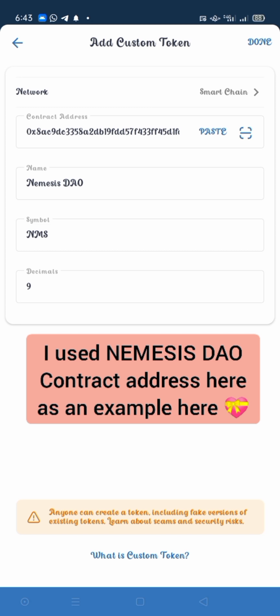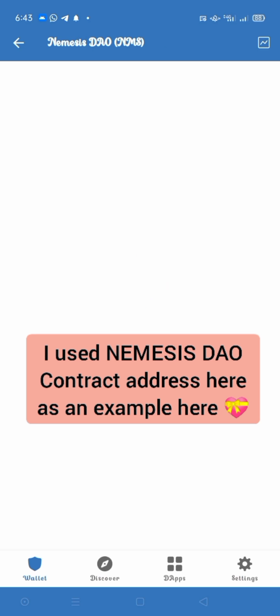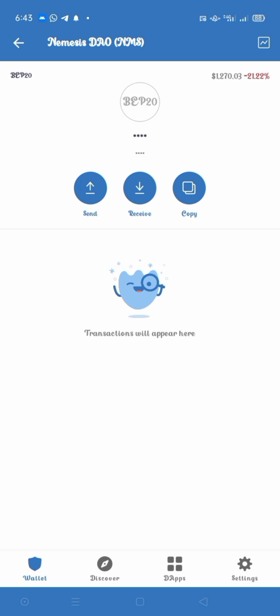I'm just using this as an example. Then you are done. If you want to add your custom token, you go to your Chrome or poocoin to copy the contract address and then you paste it here. So that's how you do it if you want to do it. So it's very, very simple, guys.